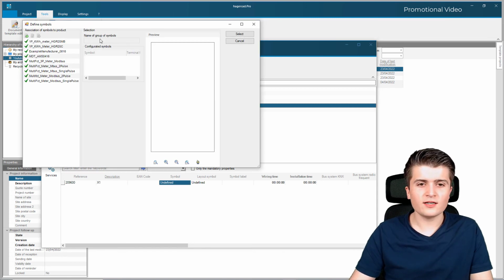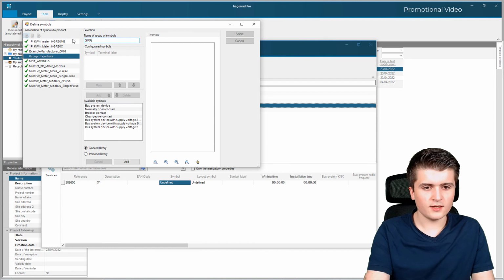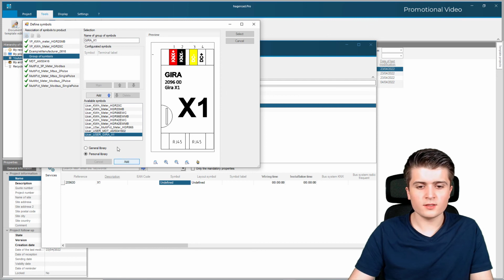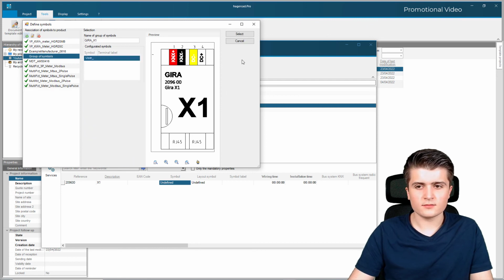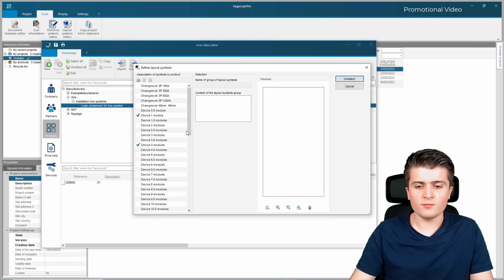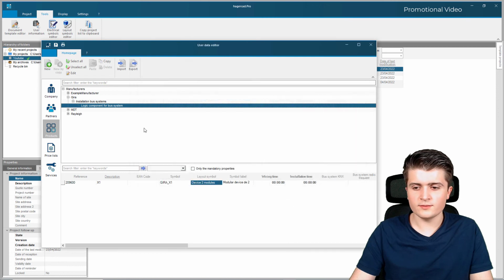And then you already know the workflow, so I create a new symbol group and I will name it GIRA X1. And I will use the personal library with my own symbol here. Click on add and then select it. Now here I also need to specify the model for the enclosure diagram. Now in this case it is 2 modules wide. And after adding those two devices I can save it, and let's take a look if everything worked as we expected it.